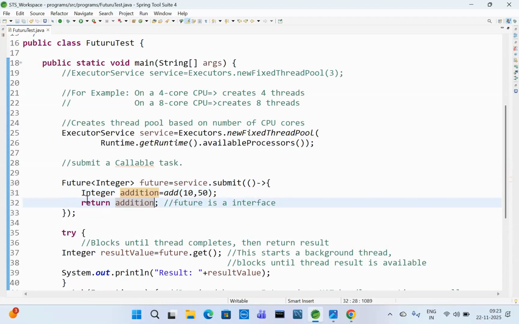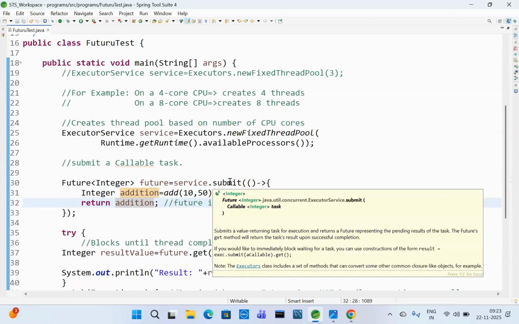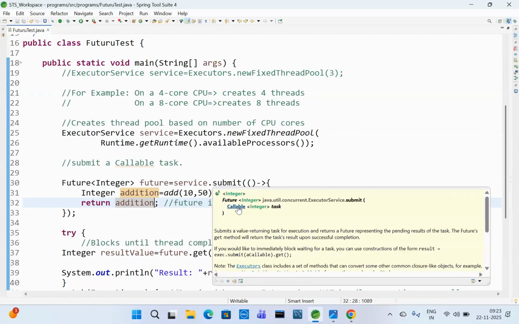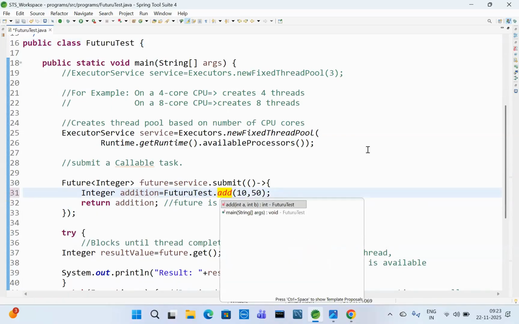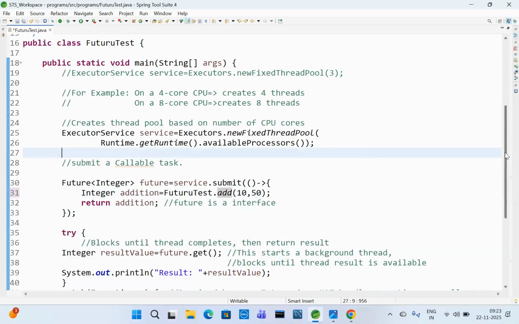See, in submit we are choosing the callable. Callable will return some result. So I am using return. I am returning the result, whatever the add method is giving. The add method is a static method. We can also call it like this, class name dot, this is also valid.